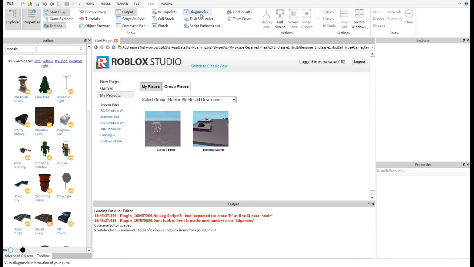This is diagnostics information of your game. This task scheduler views task execution information. The script performance, this shows how well your scripts perform. This shows the breakpoints in your scripts. This uses the current call stack. This watch shows watched variables in your scripts when you have it open. The script analysis lets you see your script's analysis.